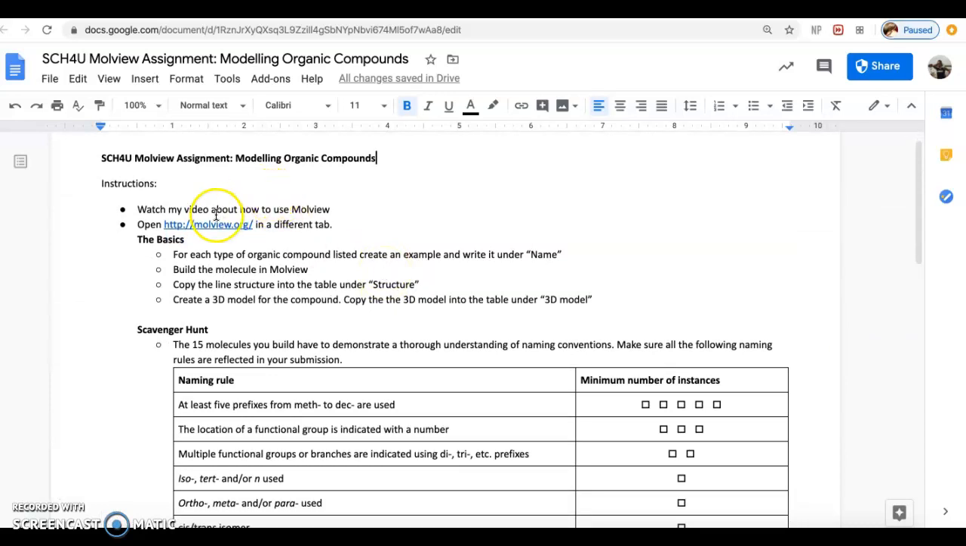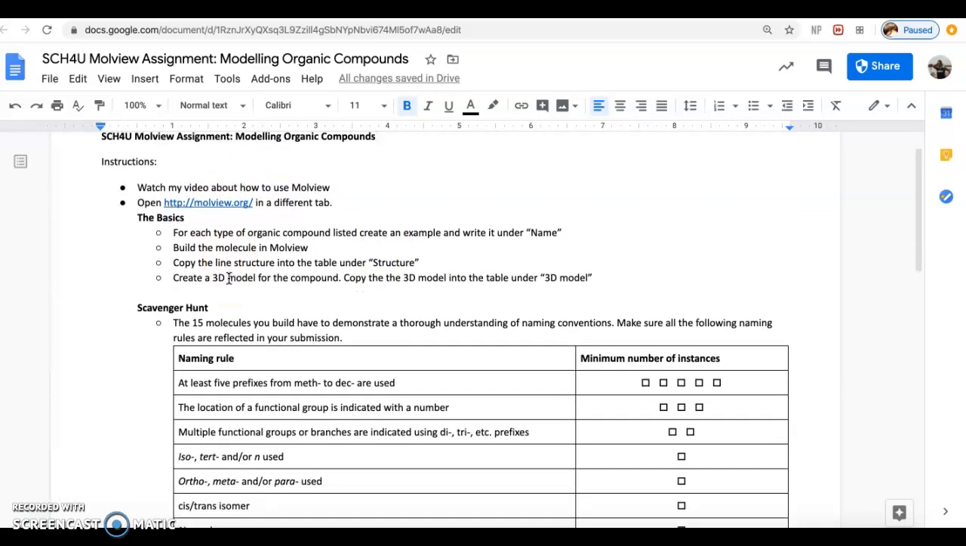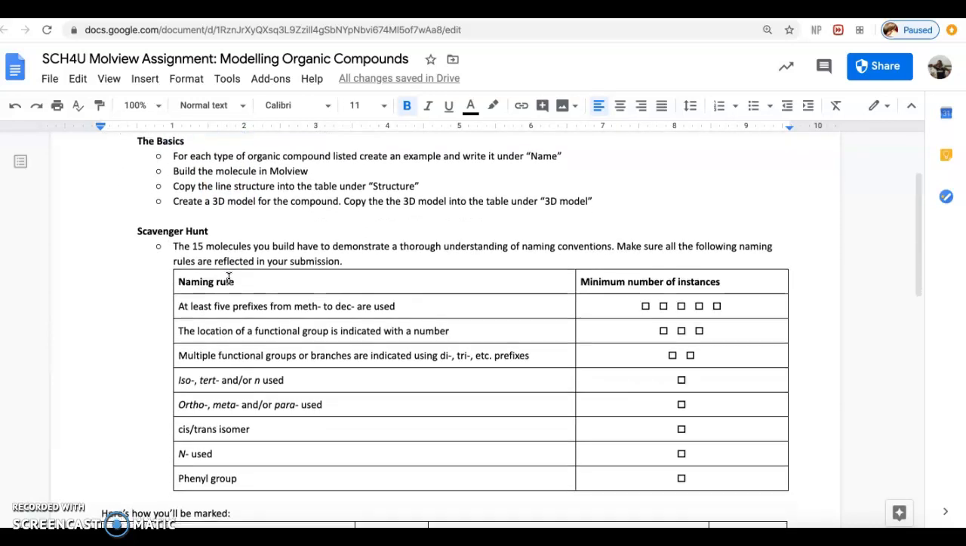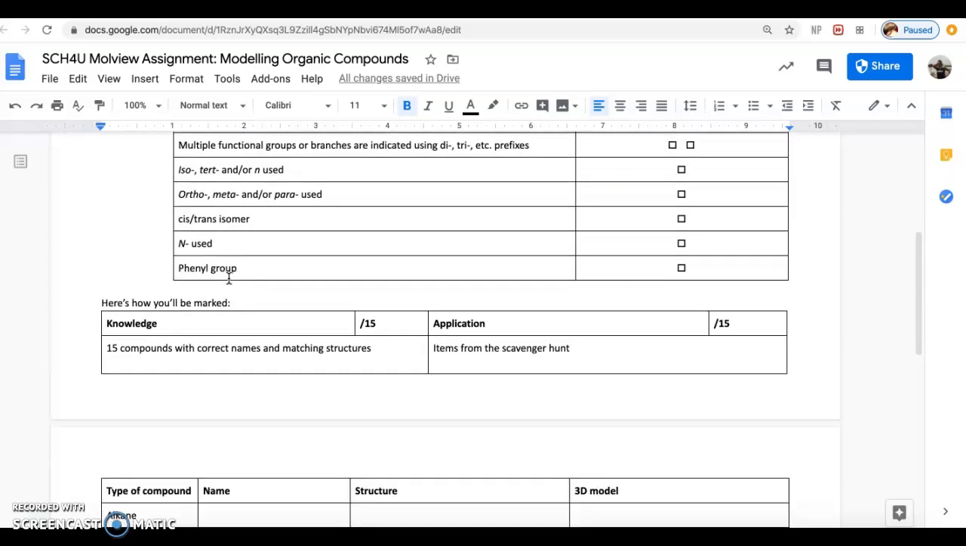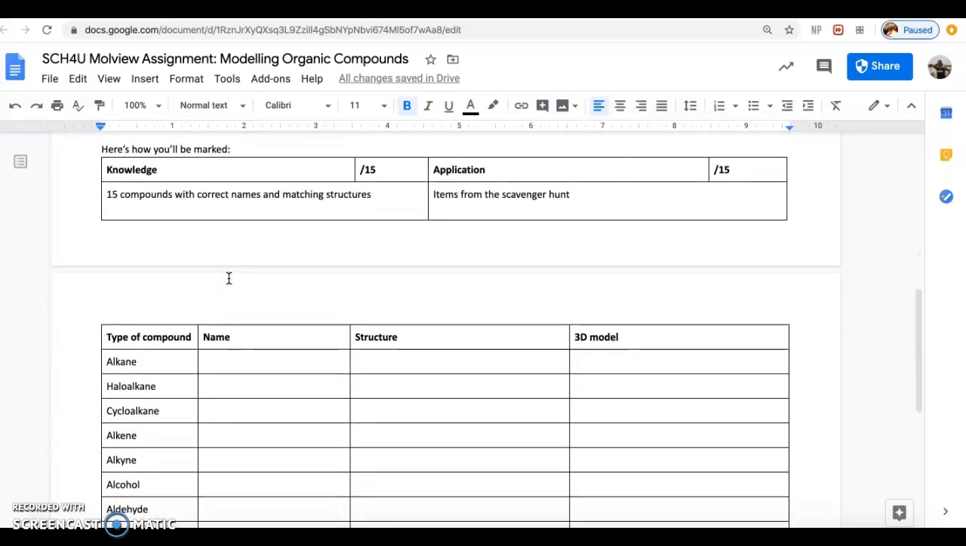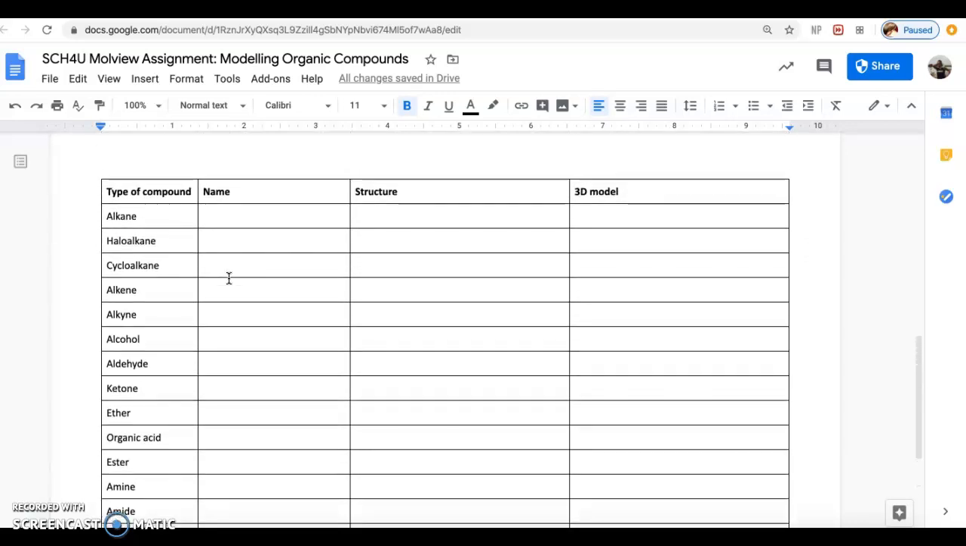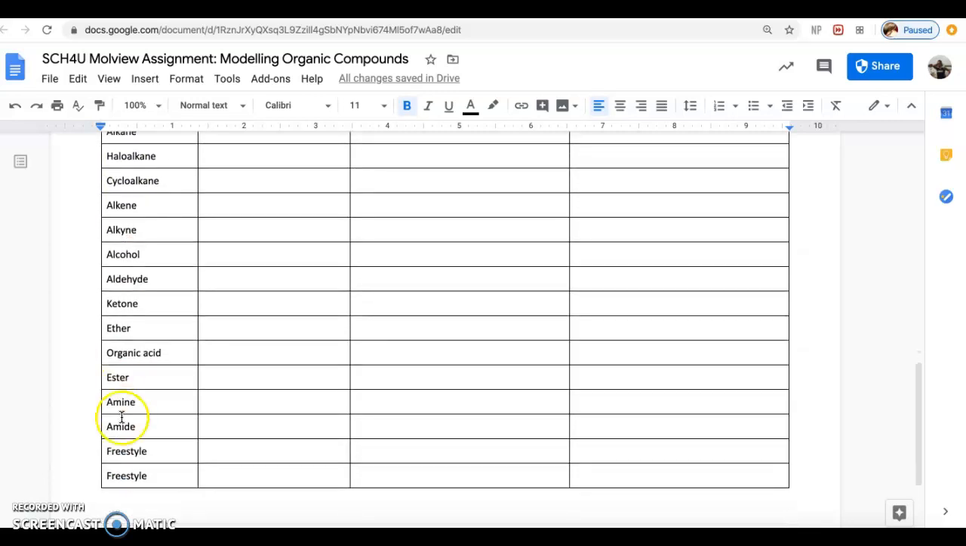Okay, so we're going to use MolView. I'll open that up in a second to show you how to use it, but I want to talk a little bit about what the assignment is designed to do. So we talked about essentially 13 different functional groups or types of organic compounds listed right here. Okay, so we've got alkanes. I guess I didn't really talk about haloalkanes. I'm going to trust that you guys can figure out what those are without me having to go into detail. But if you run into issues, obviously get in touch. Okay, all the way down to amides.